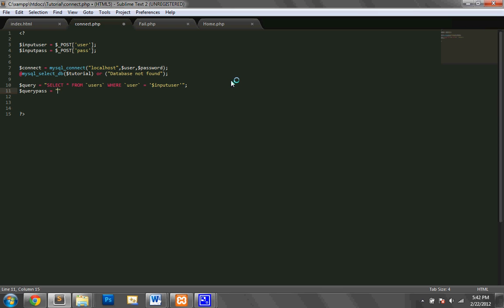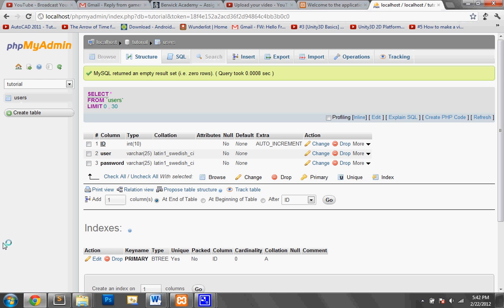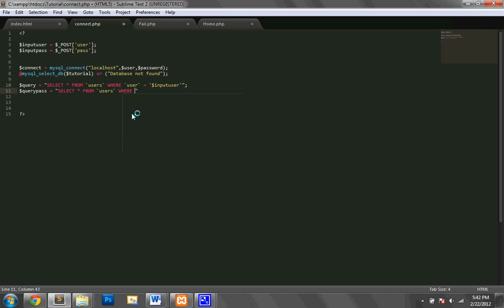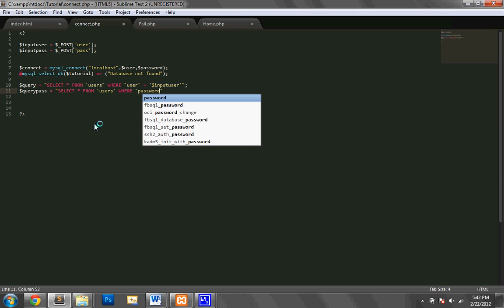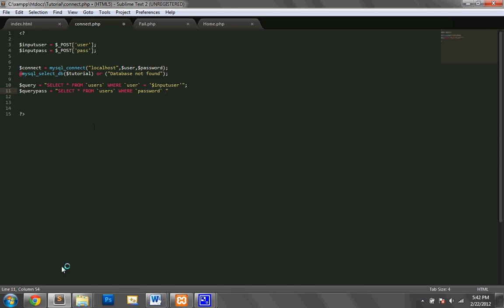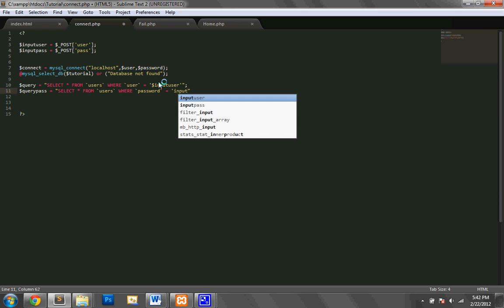select star from users, because it's still the same table, which is users, and then where password equals input pass. And as you can see, I'd recommend not closing this because you will need to reference it a lot. Just hit that and close those and semicolon.